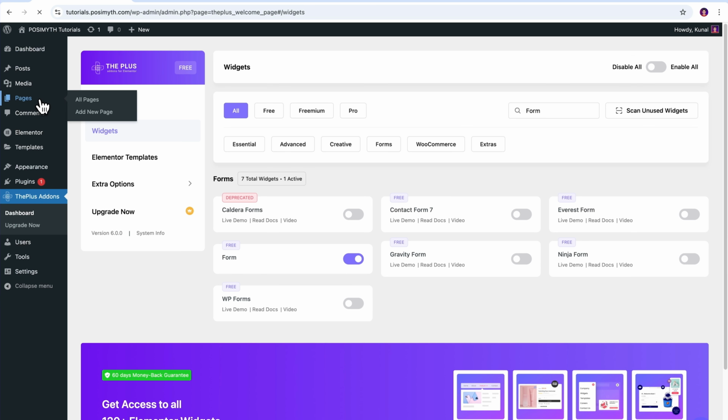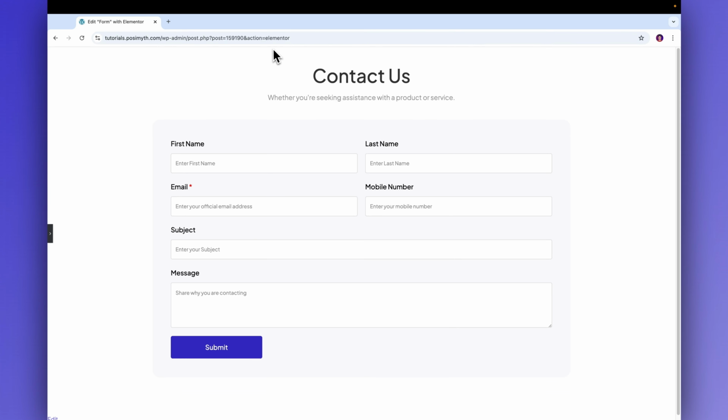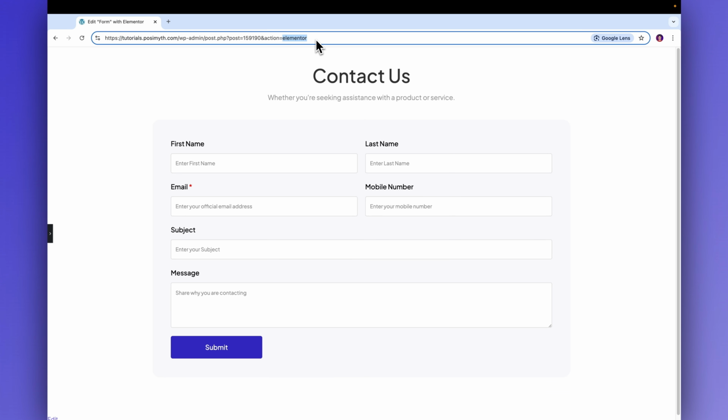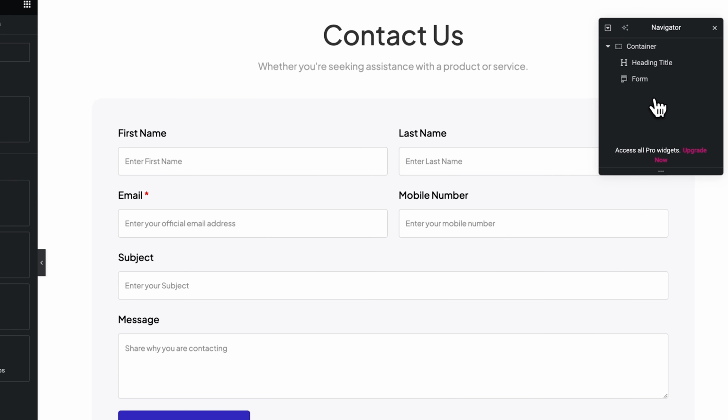For that, simply move to Pages, and here after you have created a fresh new page for this project, simply move further and click on Edit with Elementor. Alright, so here we are inside the Elementor editor. As you can see, I've got a basic page design set up and I have already imported our new form widget to get things rolling.